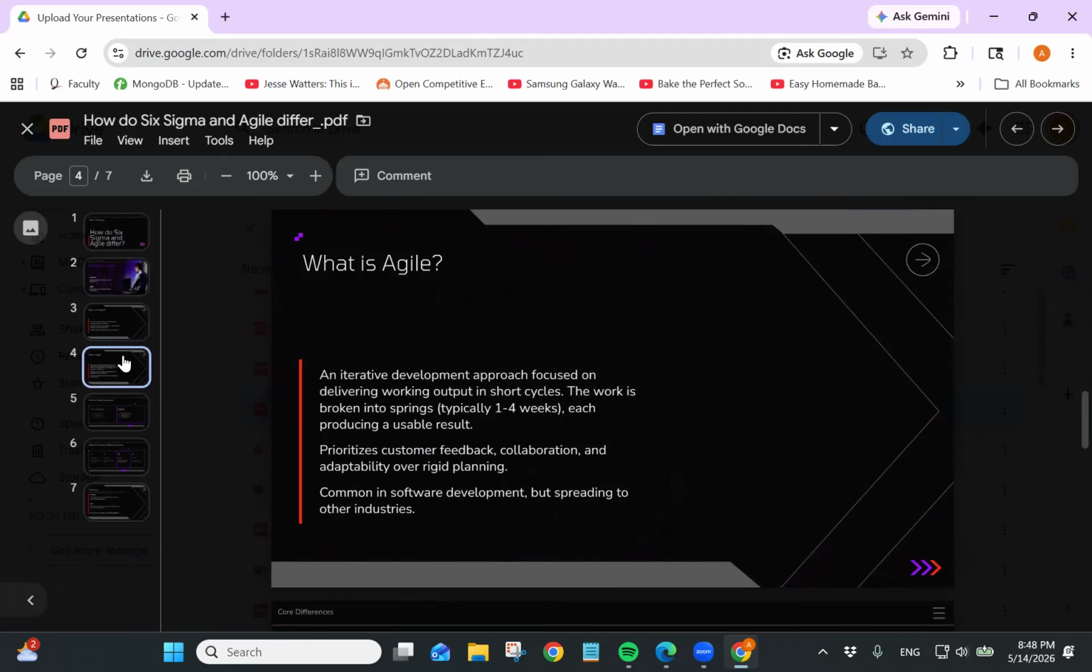Agile is a flexible approach rather than fixing a system process. Agile is an iterative development approach focused on building and delivering working output as quickly as possible. Work is broken into short cycles called sprints, usually anywhere from 1 to 4 weeks. At the end of each sprint, the team delivers something tangible and useful.